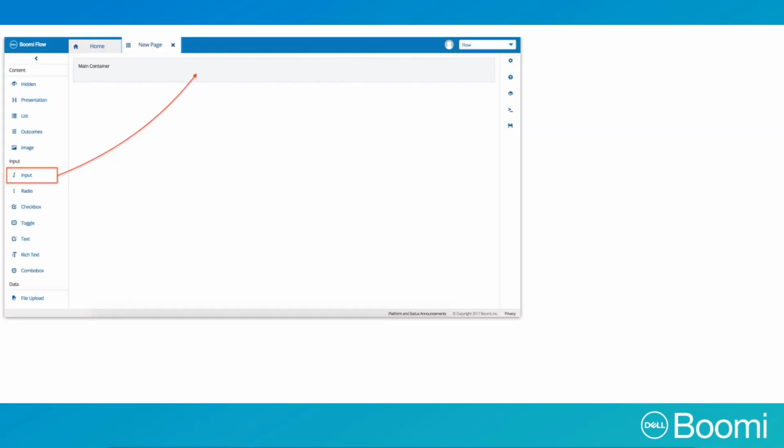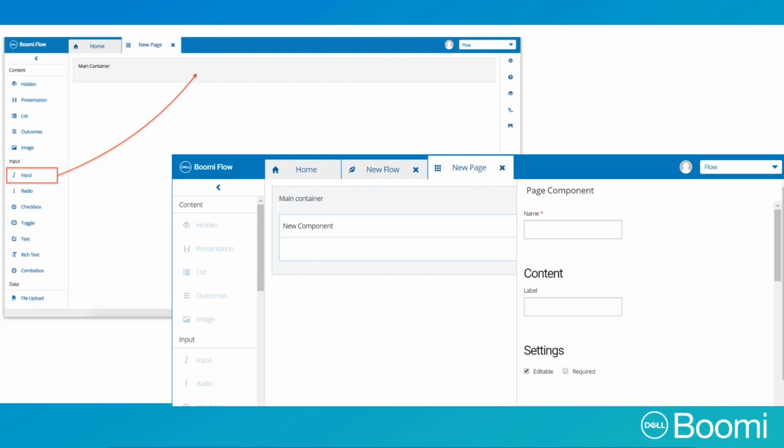Placing an input component found on the left-hand toolbar of the page layout screen within a container opens the page component window on the right-hand side of the screen. The input component can then be configured for the page layout.